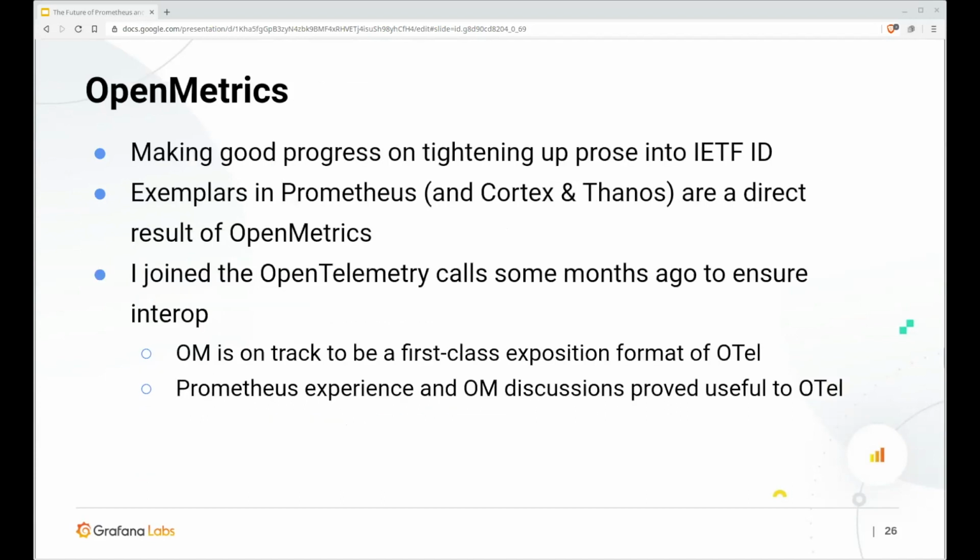Next, OpenMetrics. And yes, I know this is a long topic. Someone asked if we would finally be done by 2030, and I made the joke that we would be done by 2031 due to COVID. But actually, we are making good progress on tightening up this prose document, which has pages upon pages upon pages of text, into something which is actually concise and can be considered a standard. But this was basically needed to do it this way, so that's what we're currently doing.